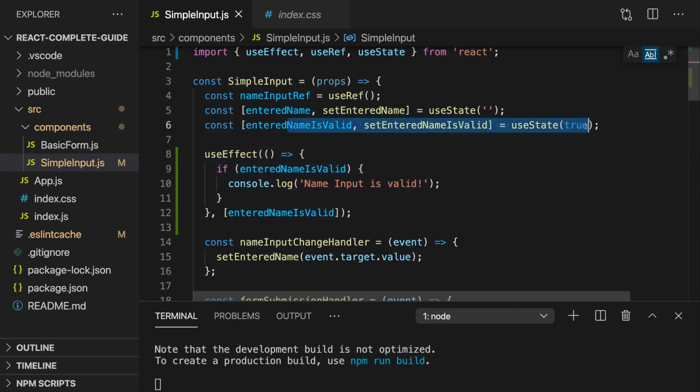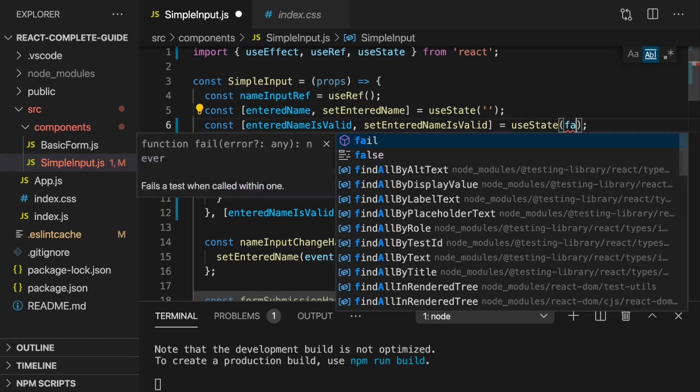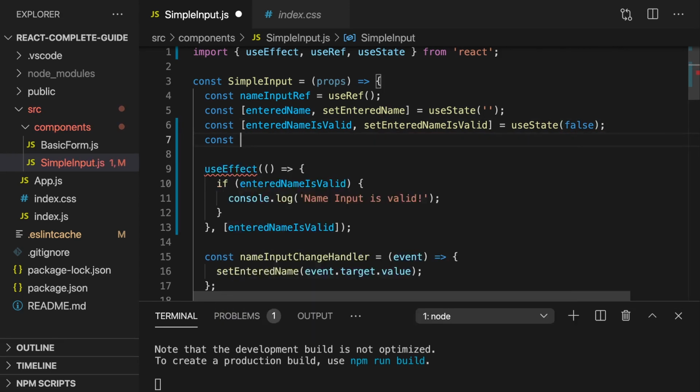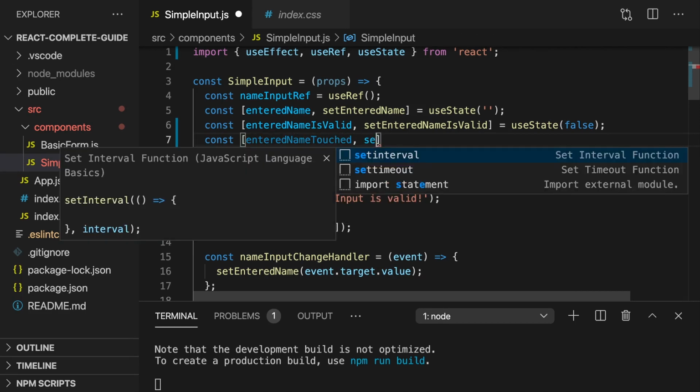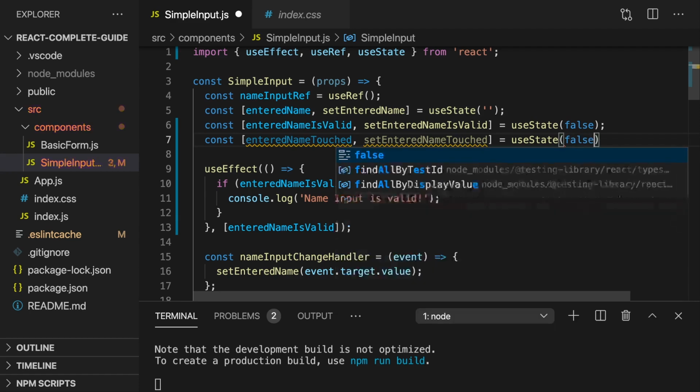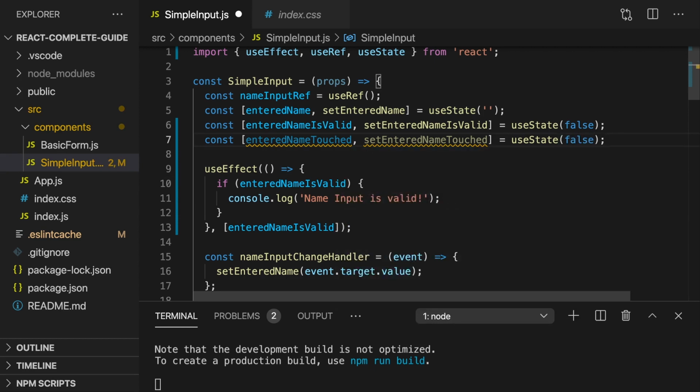But even then, I don't think this code reads nicely. Entered name is valid is true? Really? At the beginning? It might be nitpicking, but I'm not too happy with that. I think it makes more sense to set this to false initially, because the input is invalid initially. Hence, we might want to add a third state here, the entered name touched state maybe, and set entered name touched, where we basically control whether the user already did edit the entered name input field. And this also is false initially, because initially this input field is untouched. The user didn't do anything with it.